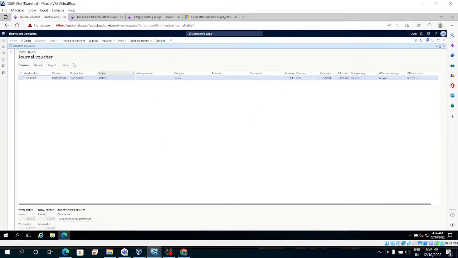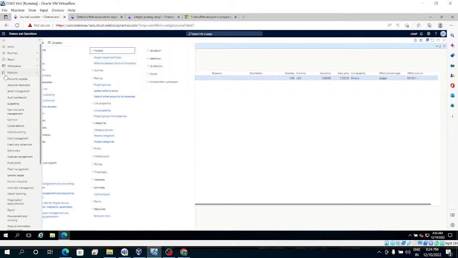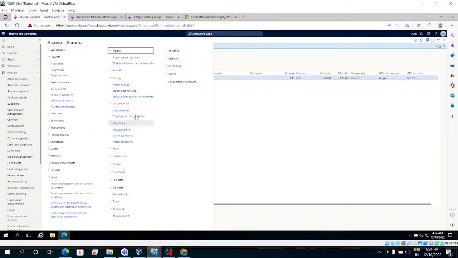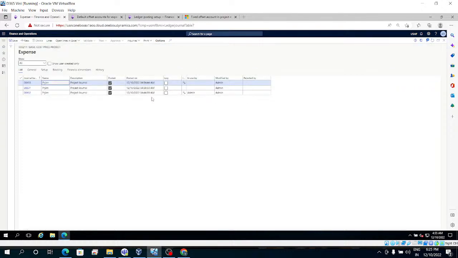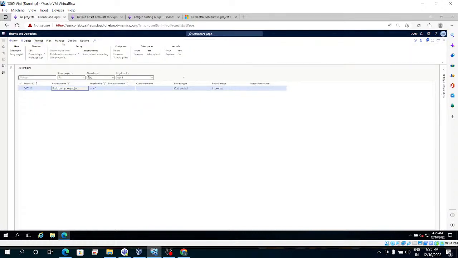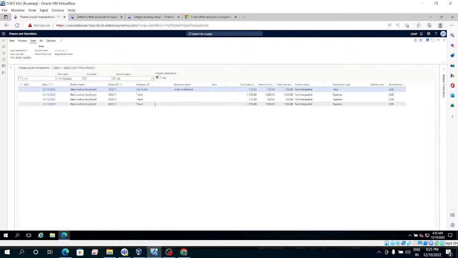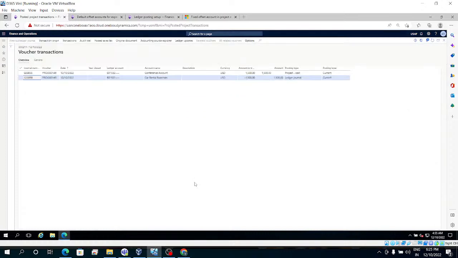project cost account. Once you post the entry, if you want to check the entries, you can go to posted transactions or the manage tab, posted transactions. This is the one voucher. Now we have a clear picture. Let me make a note of this.